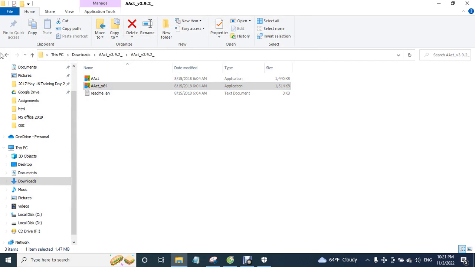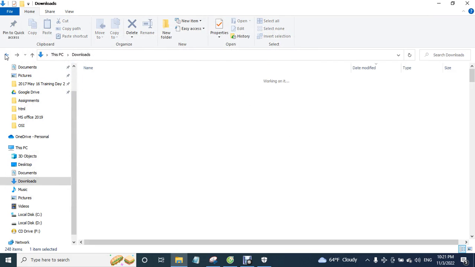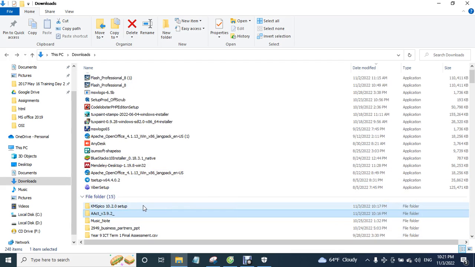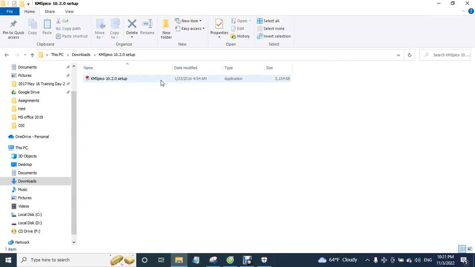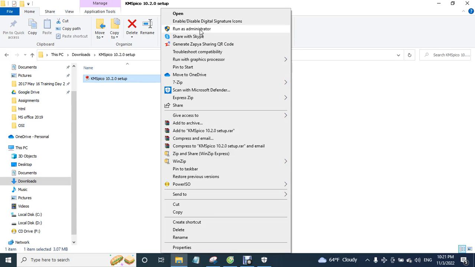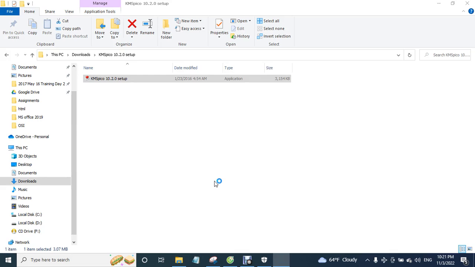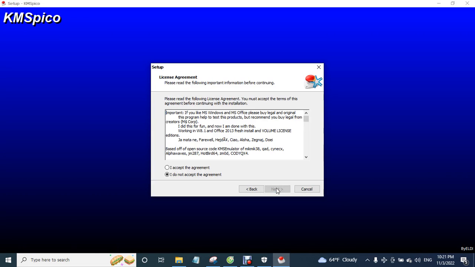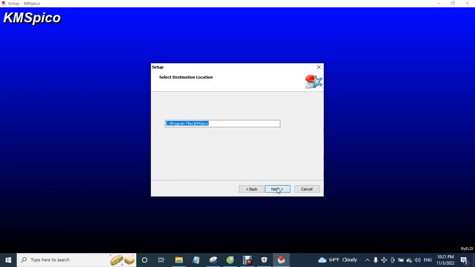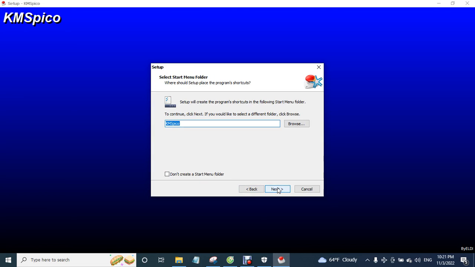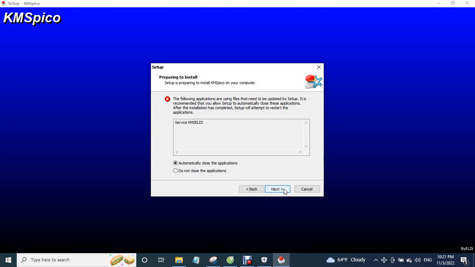After installing this, you need to install this KMSPico. You need to select it and then right click and run as administrator. Okay, next, I accept, done, like this. Next, okay, it automatically closes the application. Next.